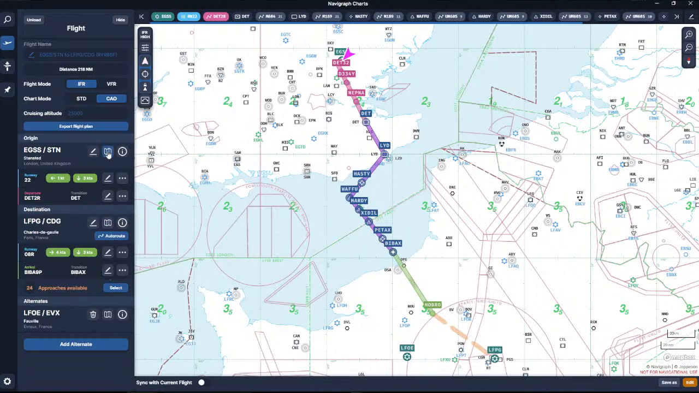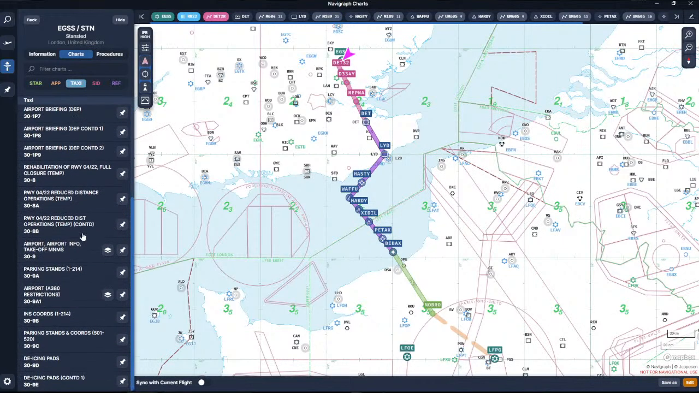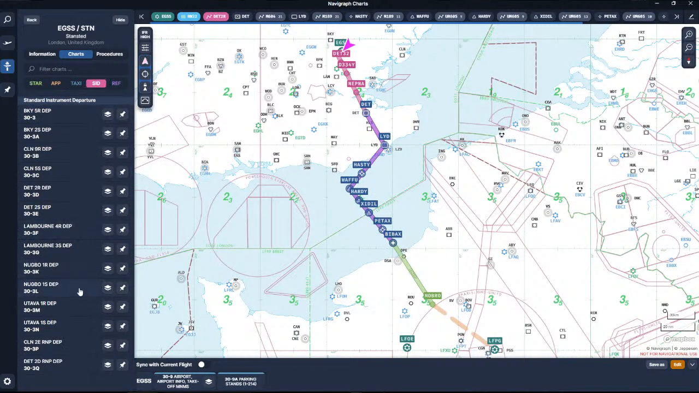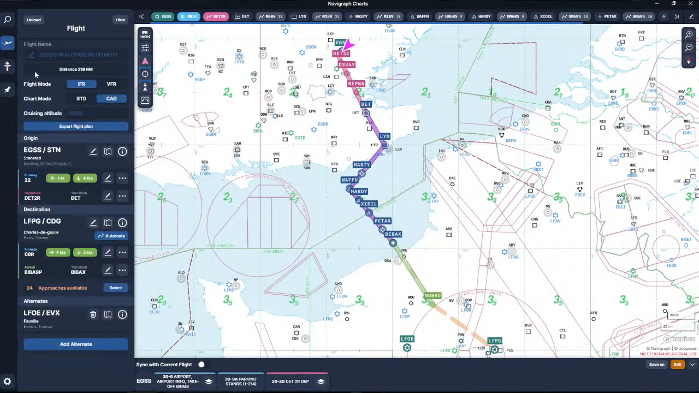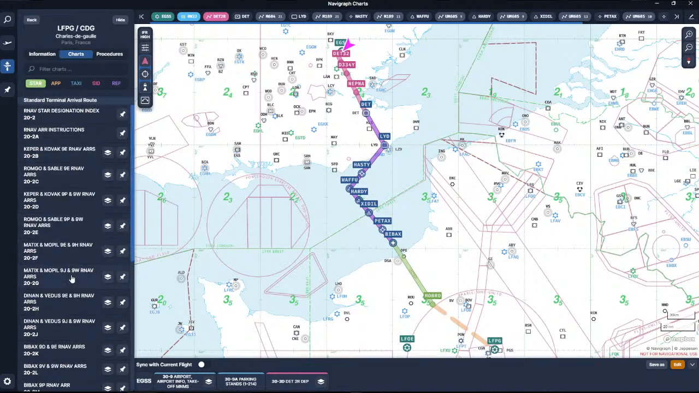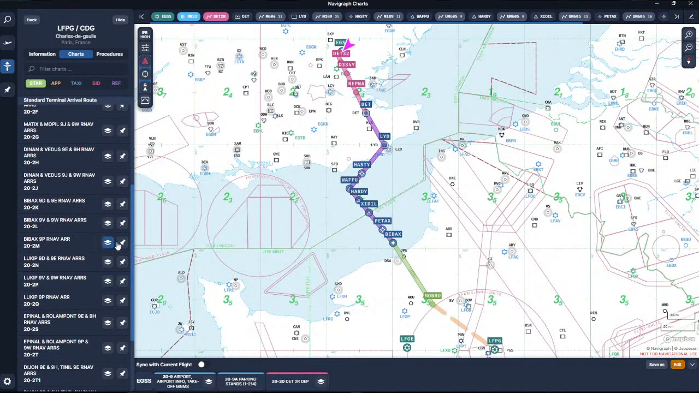Okay, so let's take the charts here out of Stansted. So we need a taxi chart, which is supposed to be... Let's try to find the airport. Yes, this is the airport. Parking stands. SID, that link to Romeo. And then on Paris, our arrival, we have to find here BKS 9 Papa.